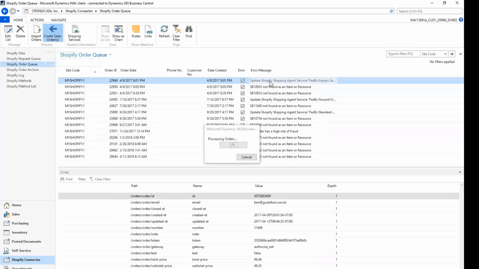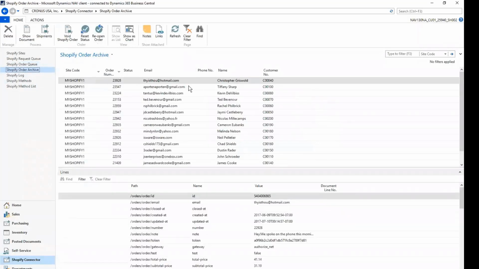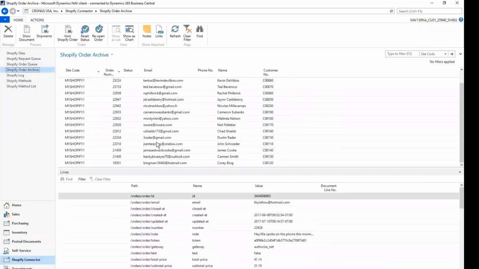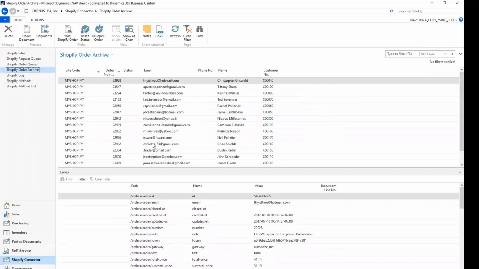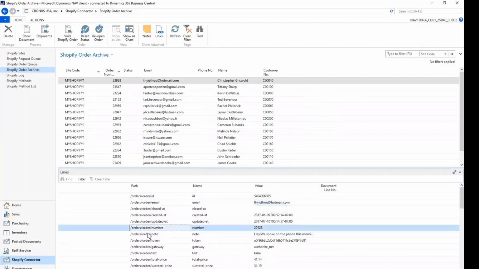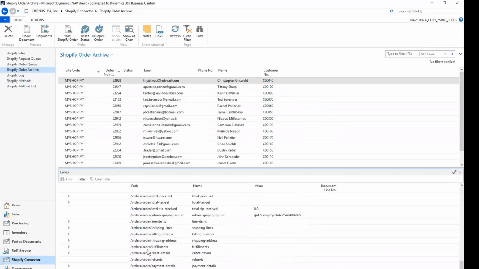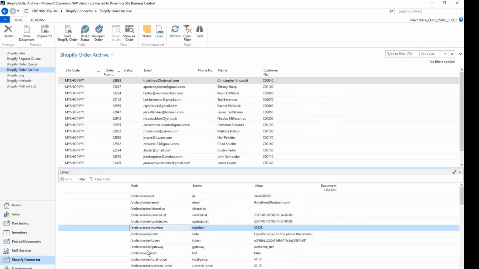Let's see what happens when we do this manually. Okay, so this item isn't set up. So once the item was set up in Business Central, then this would process. So once it processes like we went before, it'll archive off once it's finished. And these will stay in here, and you can see what orders came through, if there's any questions. And down below in the lines, you can view the actual XML that came from Shopify, if you ever had to review for whatever reason.